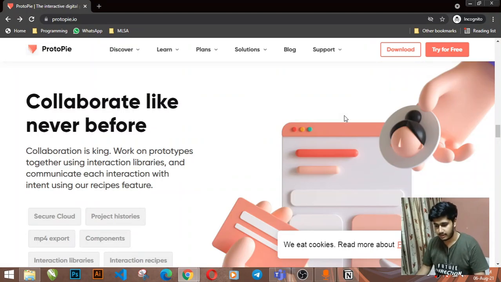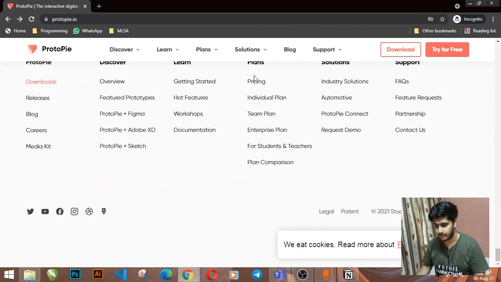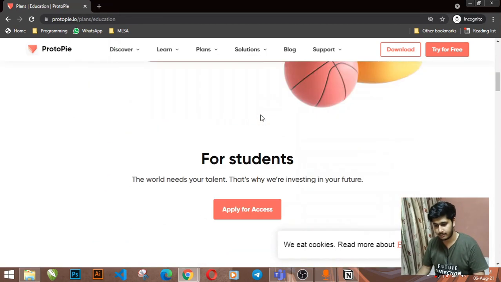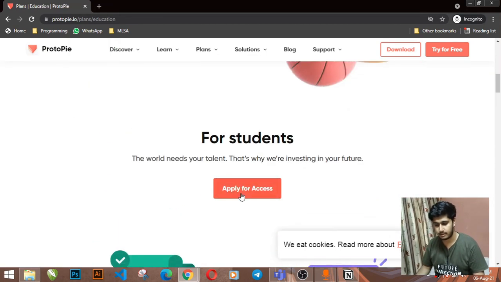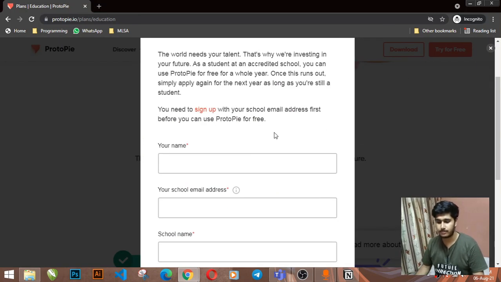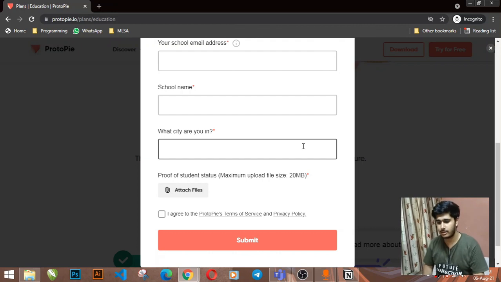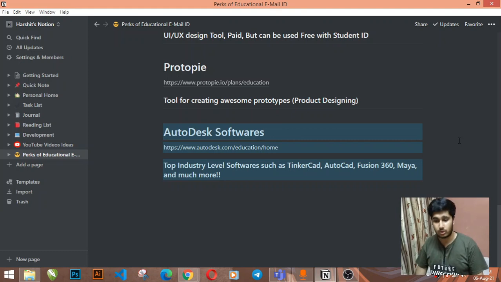And to get the educational plan, you just have to scroll all the way down here, and in the plans search for students and teachers, and under for students you have to click on apply for access. You just have to fill out this basic information and click on submit. Then you have successfully applied for ProtoPie and you will receive your confirmation for the ProtoPie educational plan in about 2 or 3 days.